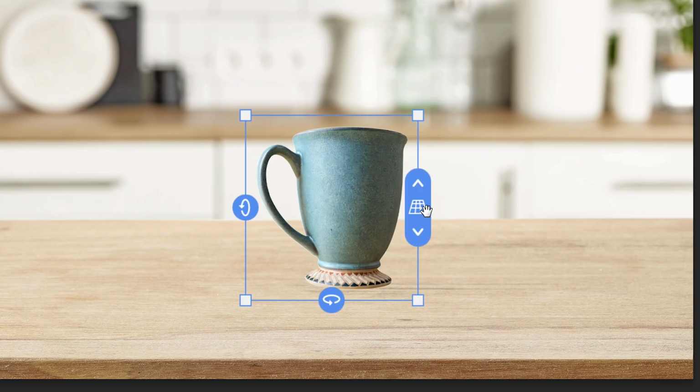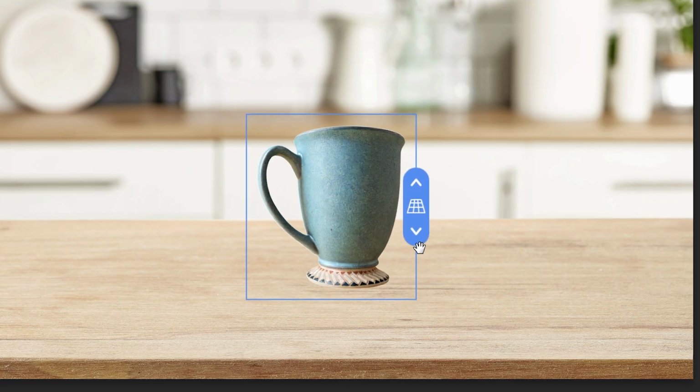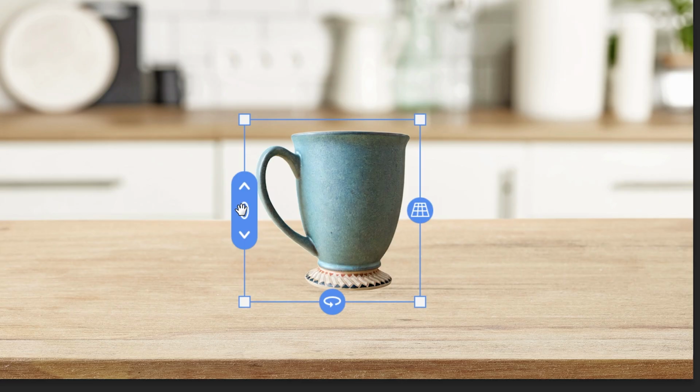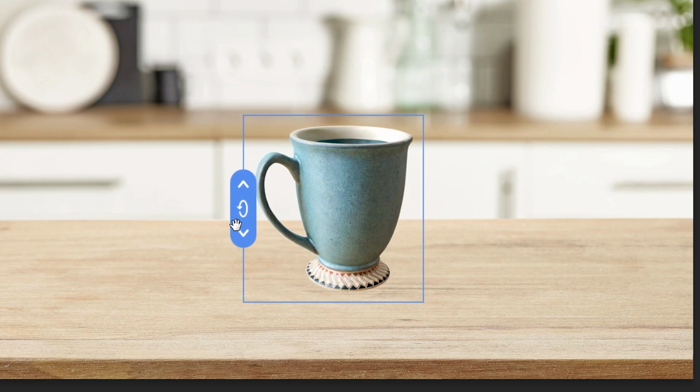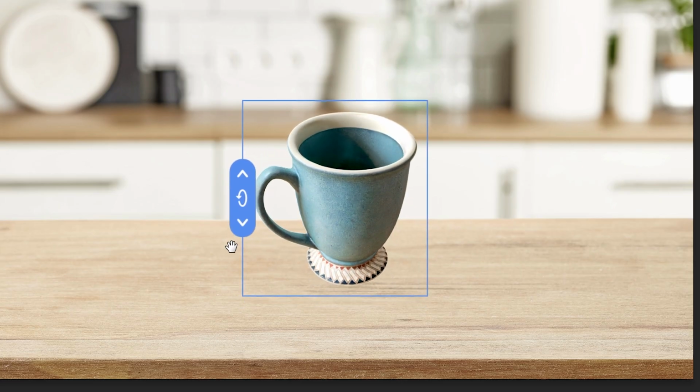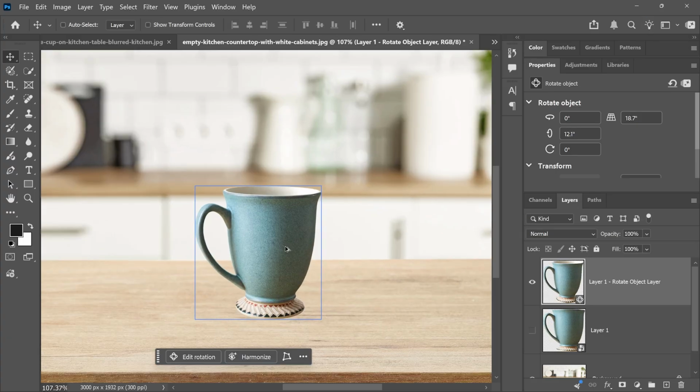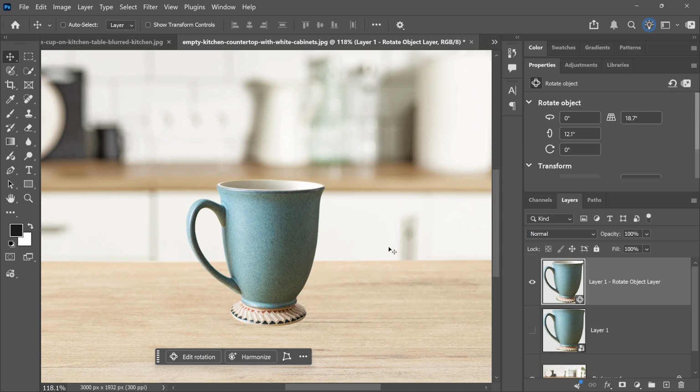Now see this icon over here? You can drag it to change the perspective of the cup, and that will make it easier for you to match the perspective. Keep in mind that as you rotate this 3D object, Photoshop will show you a low-res preview of it. Don't panic like I did the first time I saw it, because once you hit done, Photoshop brings back all those beautiful high-res pixels.